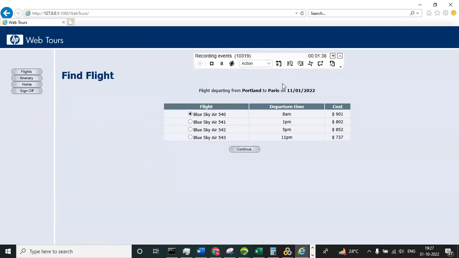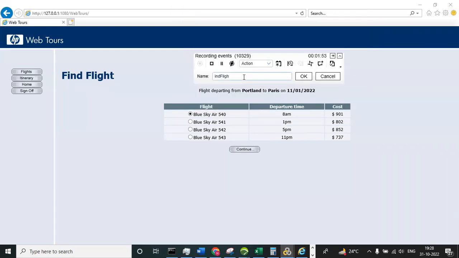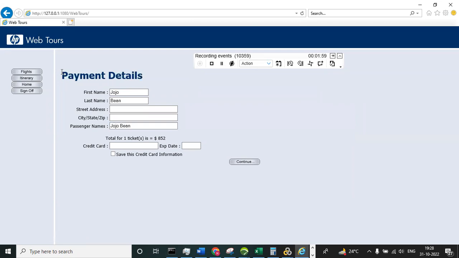See, this is also a find flight transaction, right? If you want, you can close this flights transaction and give it as find flight. Find flight, and we are selecting the flight and click on continue. See, find flight is completed.